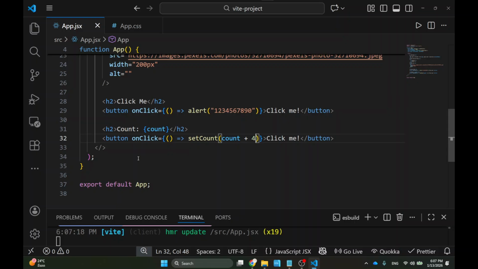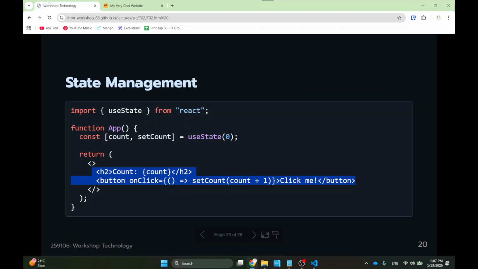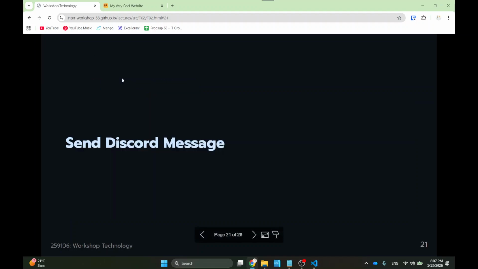Okay. So the last thing is I want you to do something that's actually much more useful, right? So let's say that you have this really awesome website, but then you want people to contact you. You can have something like that nowadays. Okay. So I'm going to show you how to do a Discord message.